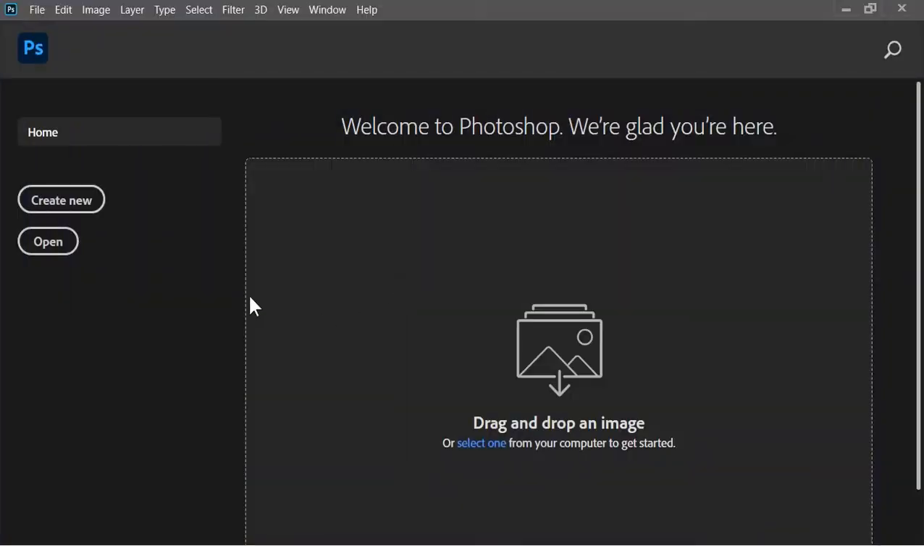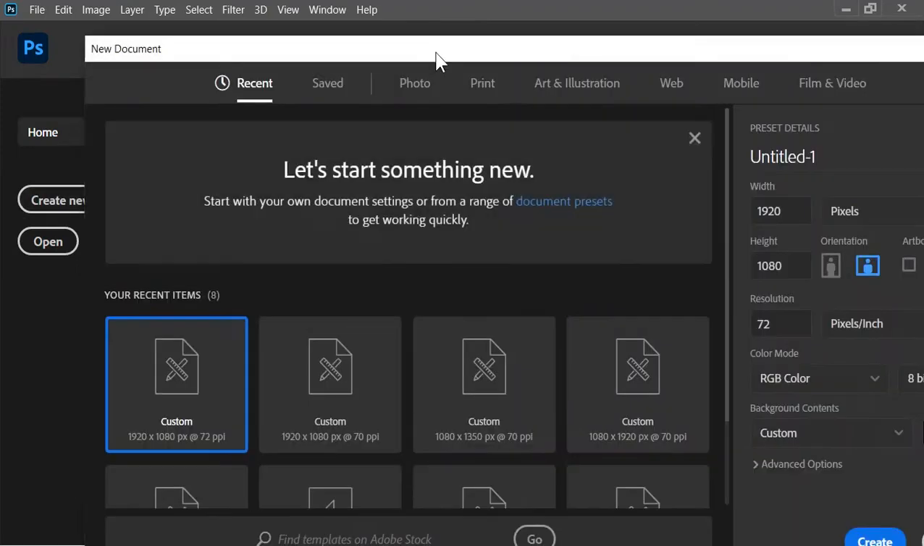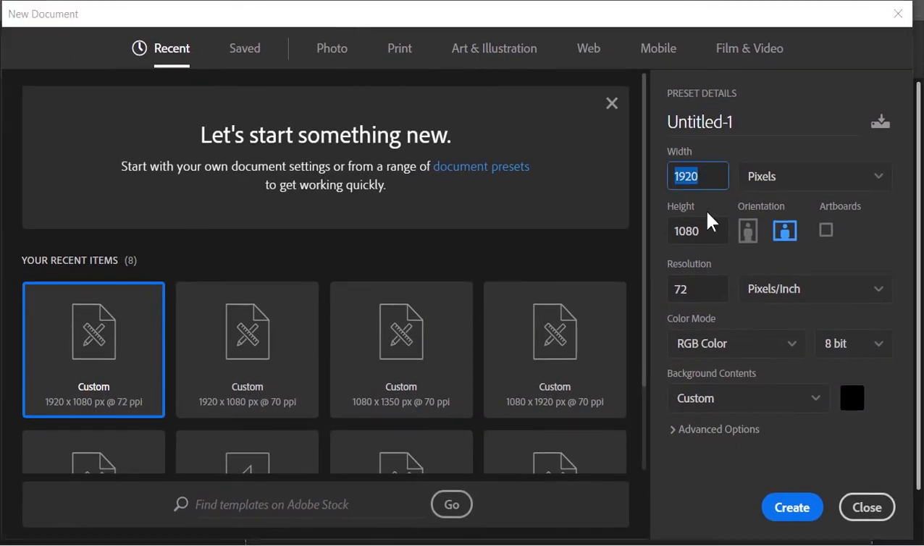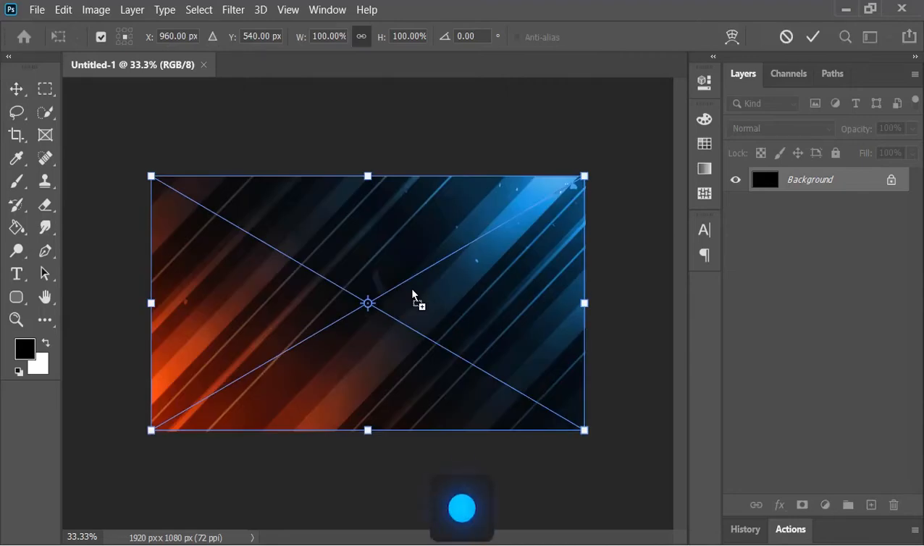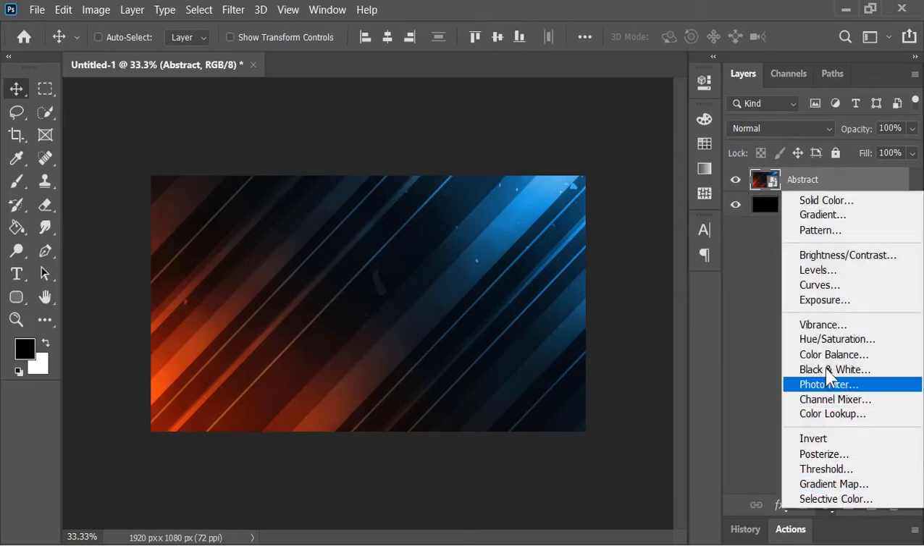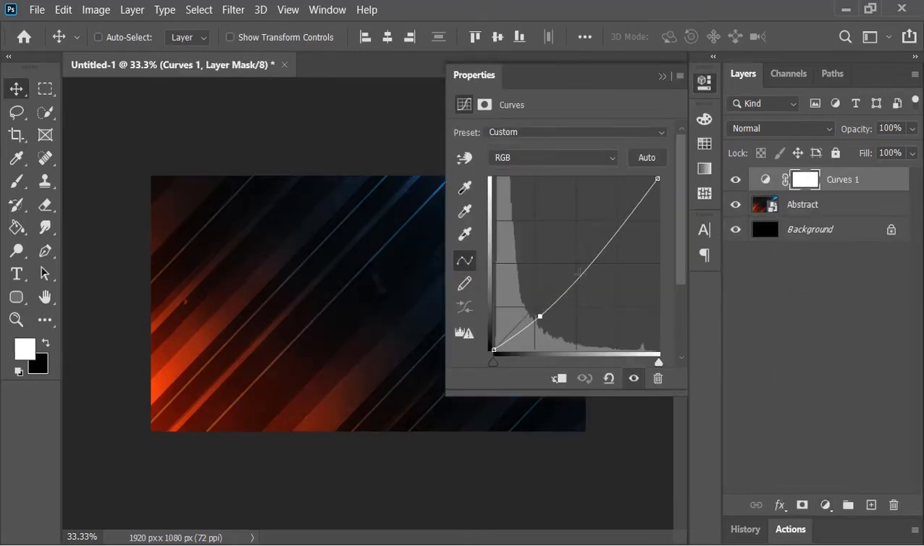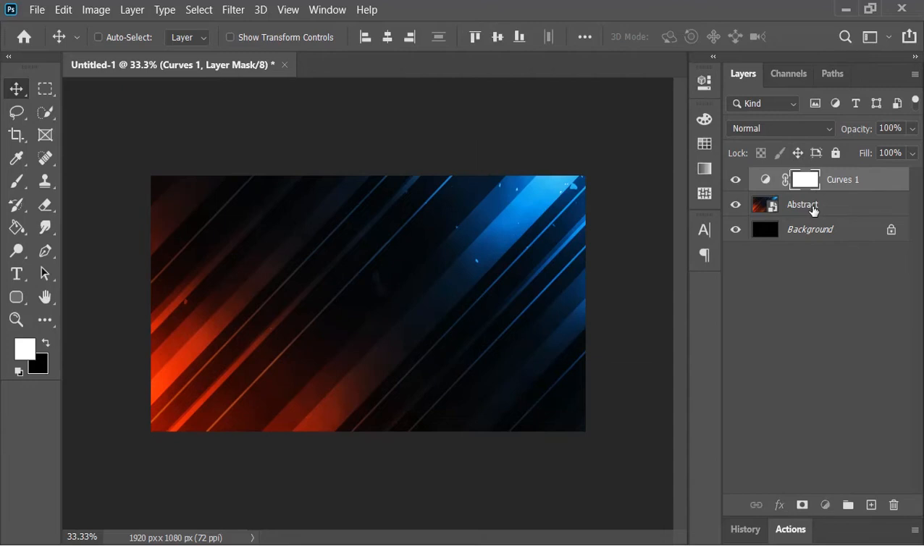Okay, so here we are in Photoshop and the first thing that we need to do is to create a new document. As always, the size is 1920 by 1080 and the resolution is 72 pixels per inch. Click on create. First of all, drag and drop this image into Photoshop. By the way, you can download all of these images from the link in the video's description. And then confirm it. Create a curves adjustment layer on top of it and adjust it just like this. Now select this layer and drop down its opacity to 50%.